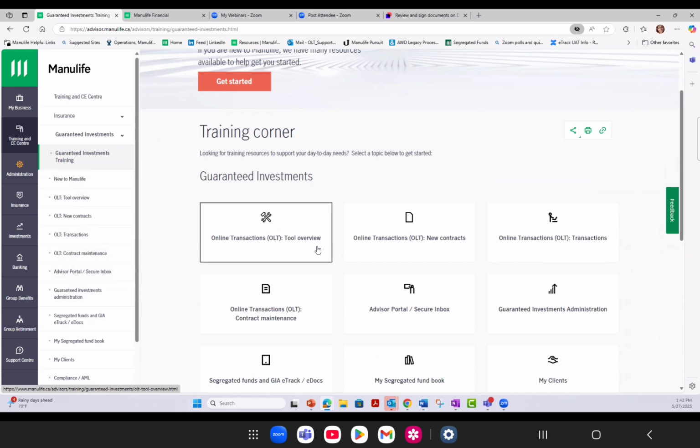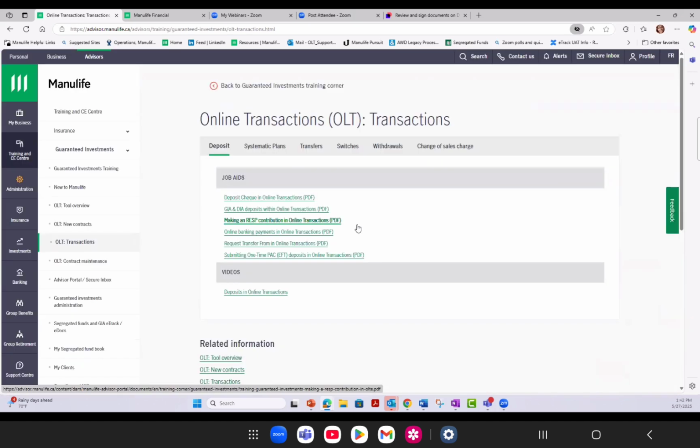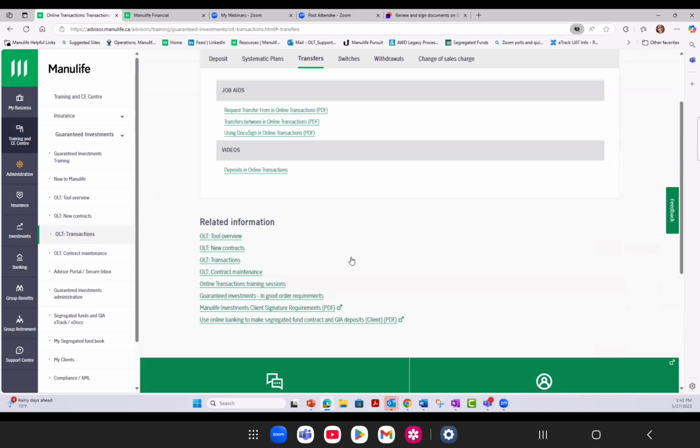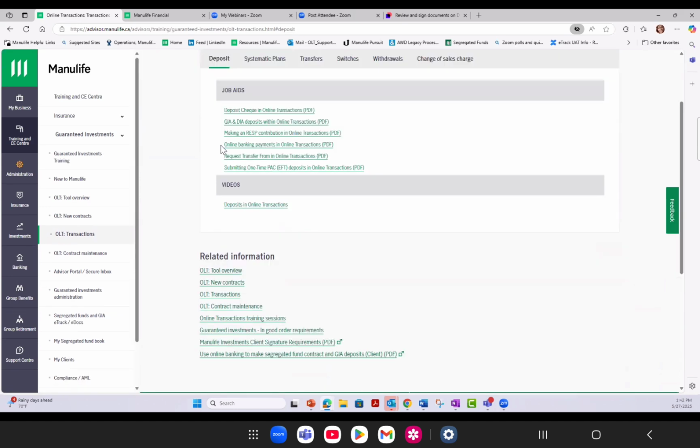So if you're looking for information on new contracts, you could go into this tile. I'll select transactions. And you can see here, as I mentioned, we have the online banking job aid. But see here, you would just pick what transaction you're on. So here it's on deposits. If you're looking for information on a transfer, you can select transfers. It will give you any job aid or video associated with that transaction.